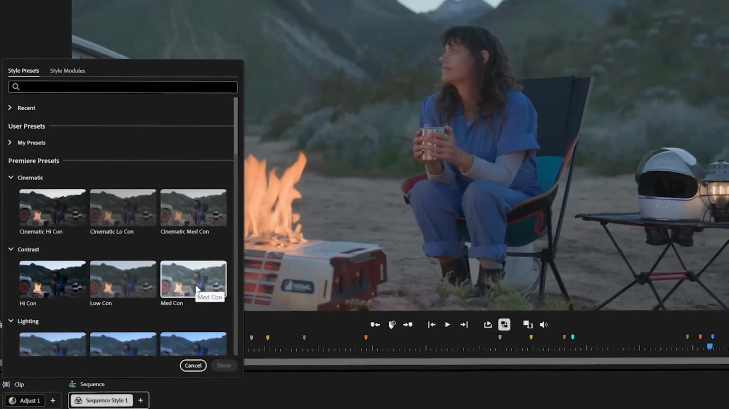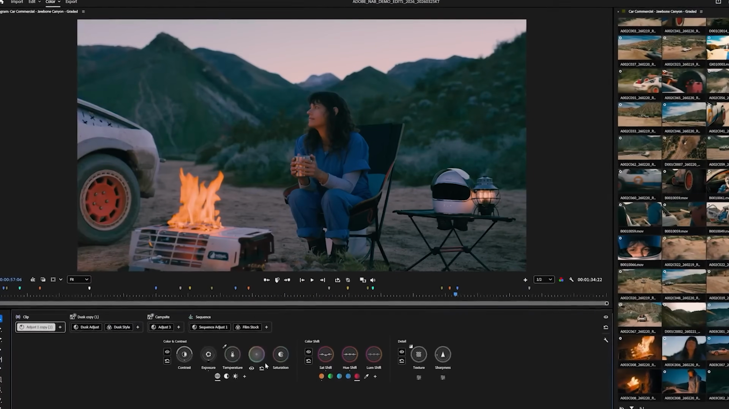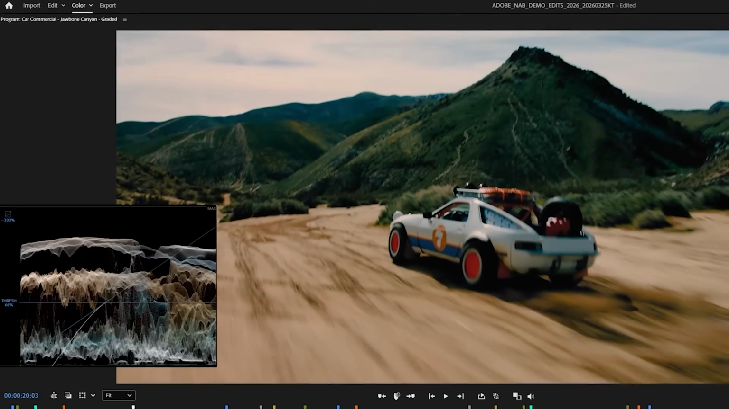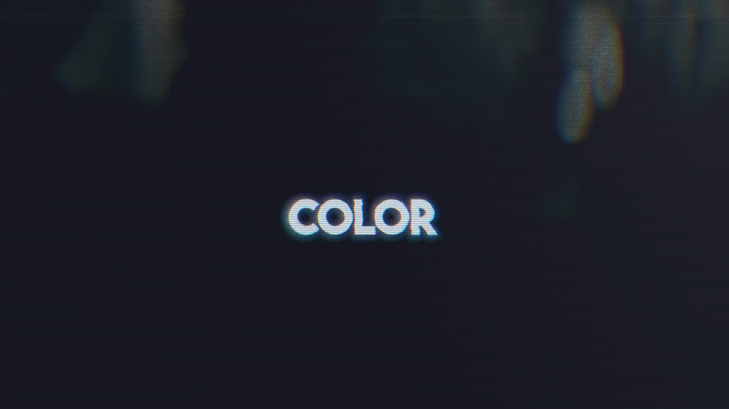Premiere just completely reset all of their color tools with color mode, which is big enough to be its own application. They say it's better than nodes, faster than layers, but to be honest, at first, I was not a fan. But then, I loved it.